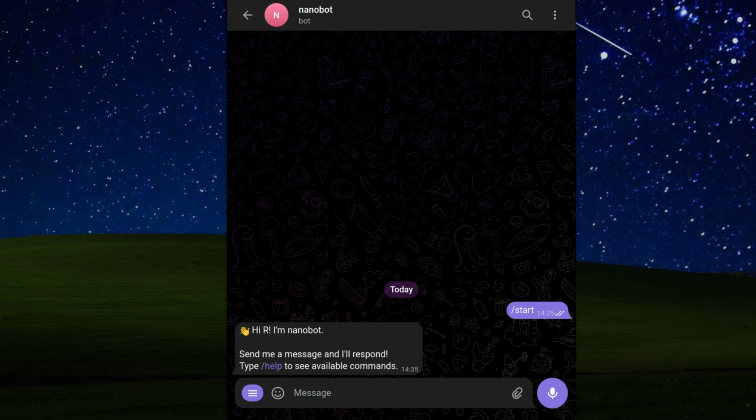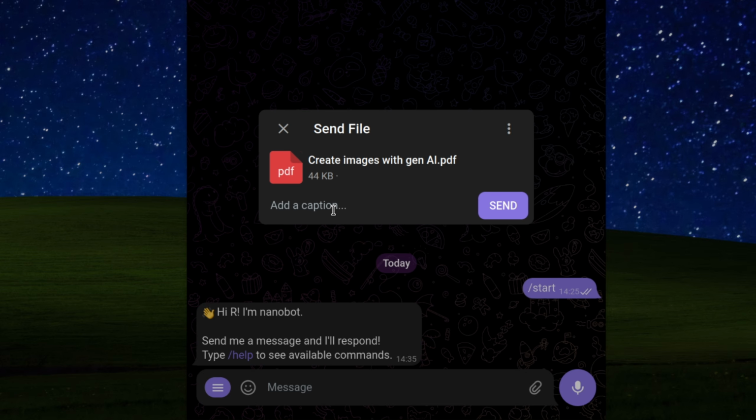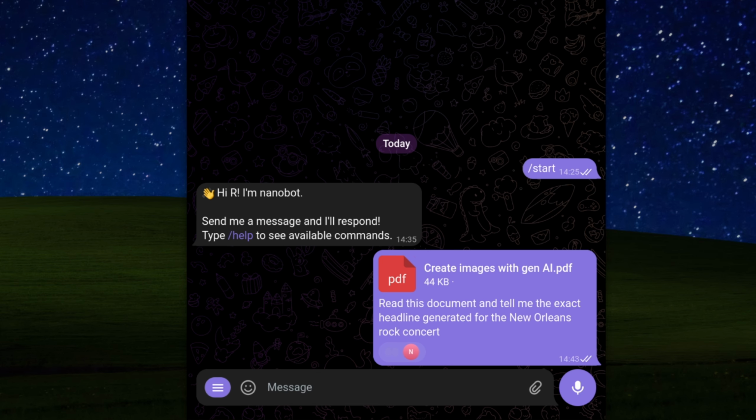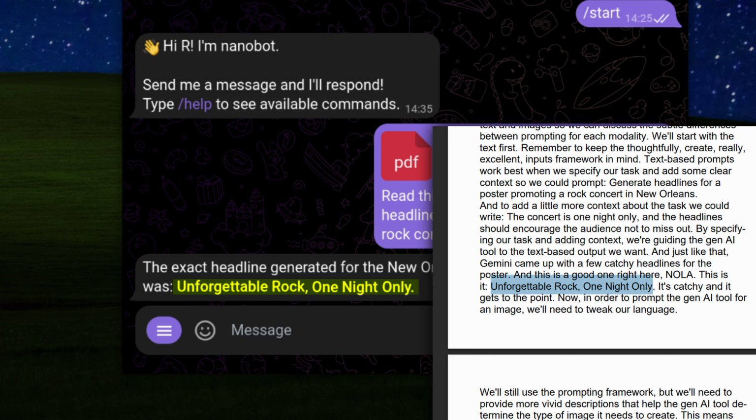Now that your agent is officially online, let's look at two workflow examples. First, offline document analysis. I have a short PDF transcript here from a course about creating AI images. I'm going to drag it directly into the Telegram chat. I'll ask the agent, read this document and tell me the exact headline generated for the New Orleans rock concert. The agent natively processed the document completely offline, and then it pulls out the exact quote.